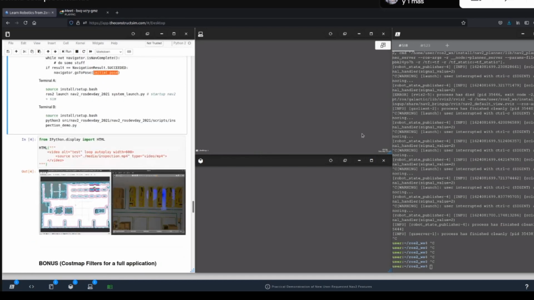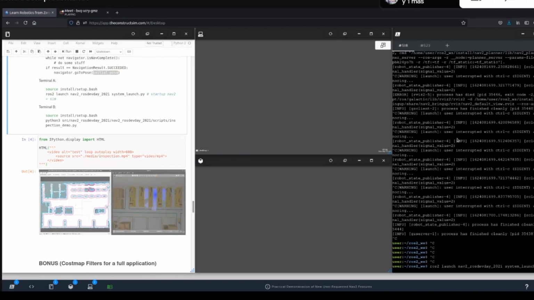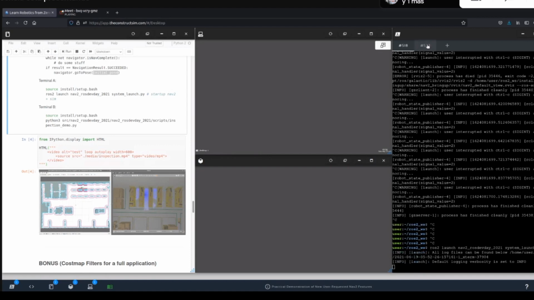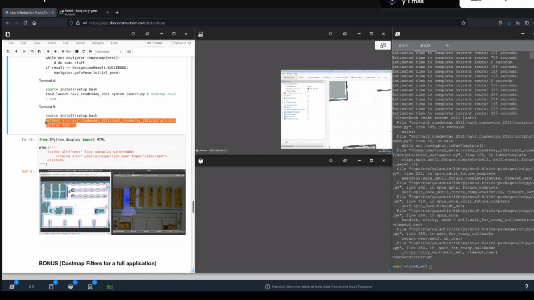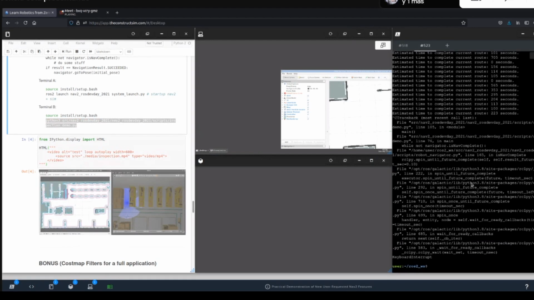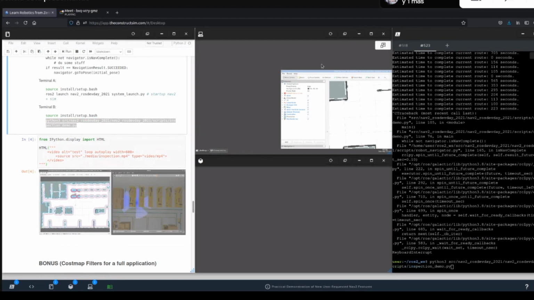We can go ahead and just launch this. And we'll be using this inspections.py file here as well. Let's go ahead and maximize this.